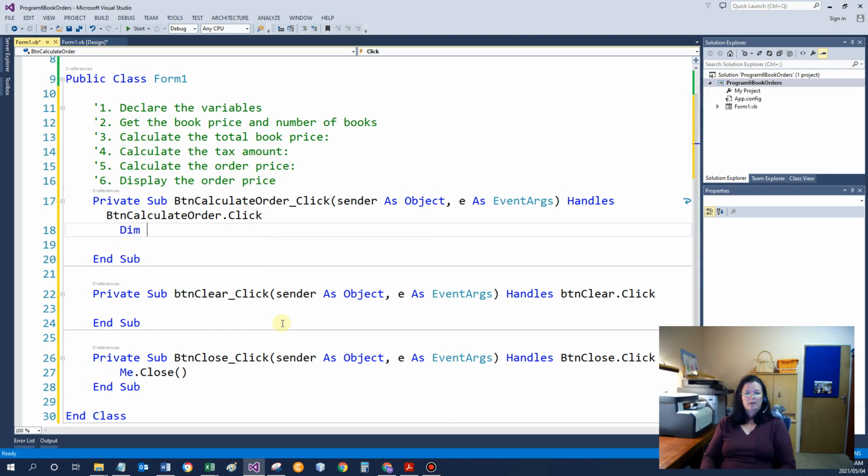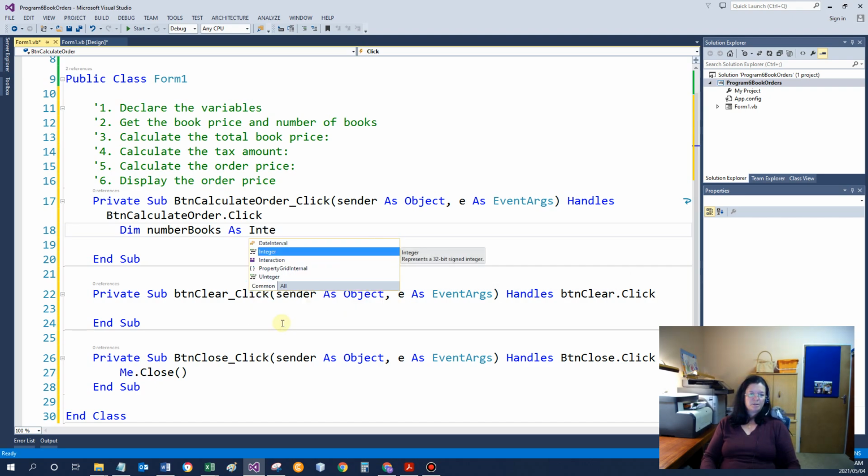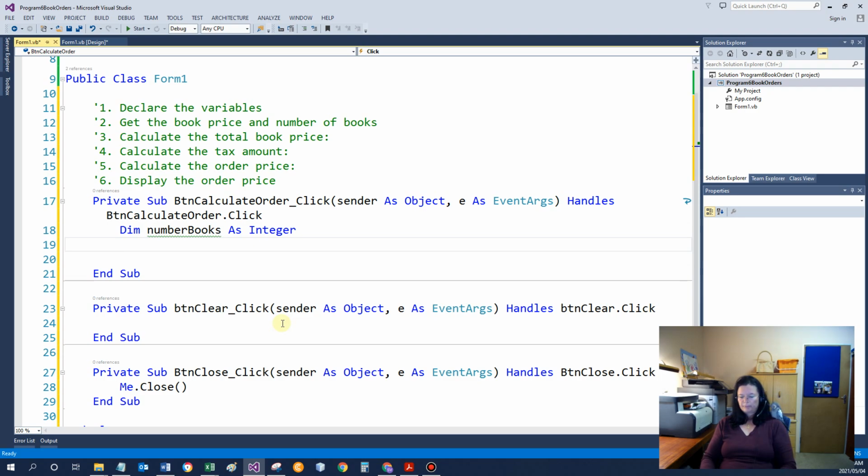In VB, I start with the word Dim to specify I'm going to declare a variable. Thereafter, I need to give the name and the type. So number of books, will it be an integer, a double, a decimal, a string, a character? How many books can you buy? 1, 2, 3, 4 and 5, eh? So that would be an integer. Then I need the book price, and for any price it's best to use a decimal.